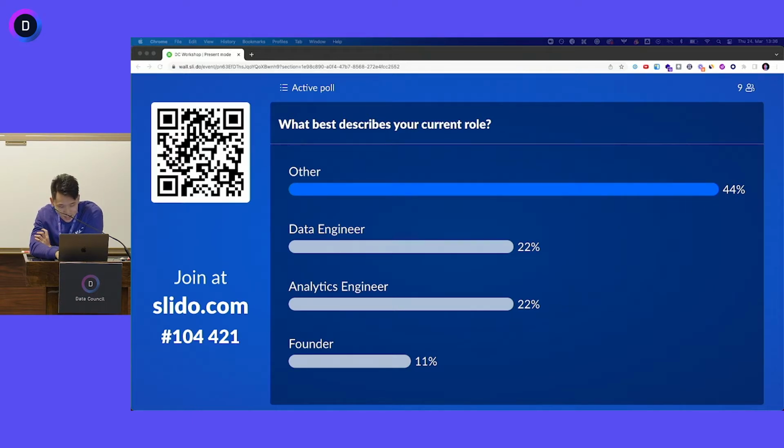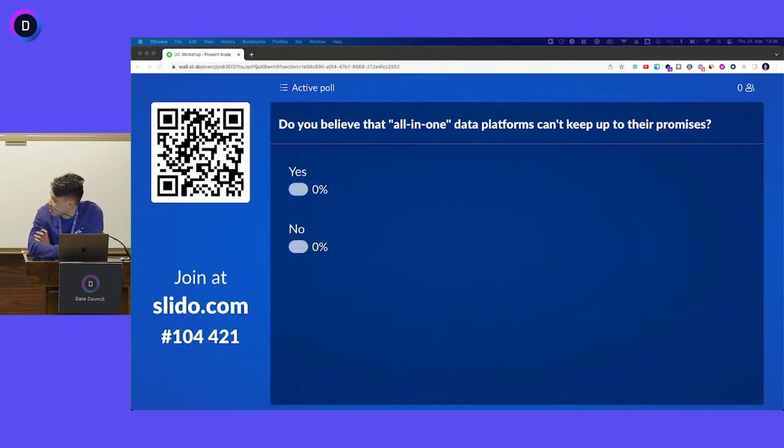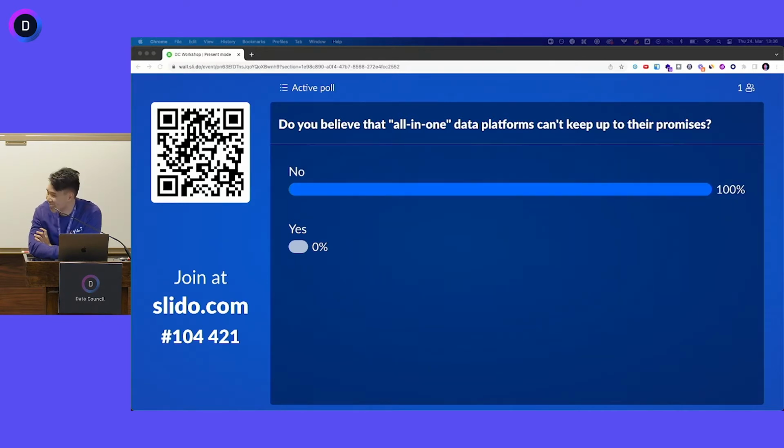The next question is maybe also a bit biased, but it's interesting to see. I mean, we obviously have one bet here, but I just want to see what people are thinking in this room. The question is, do you believe that all-in-one data platforms can keep up with their promise? It's a bit of a double negative. Why do you think it's so complicated? Maybe I should have phrased it more directly.